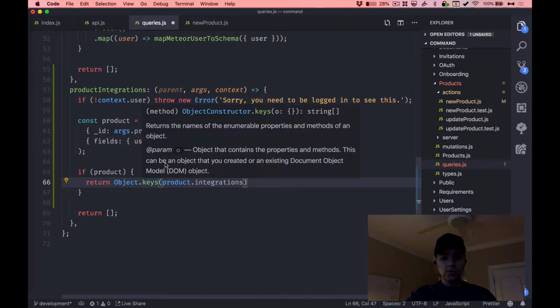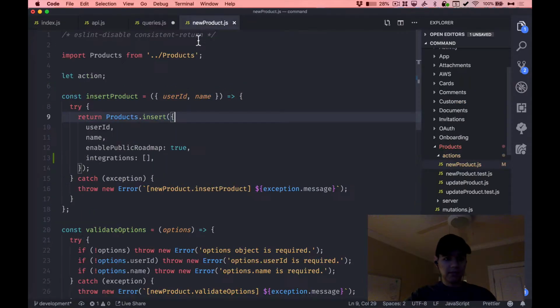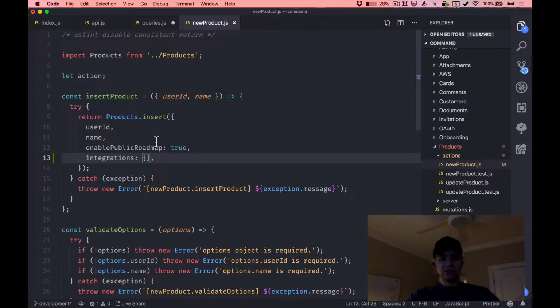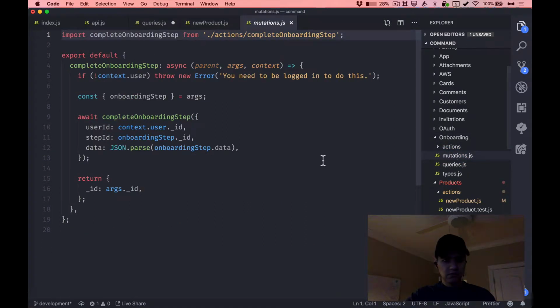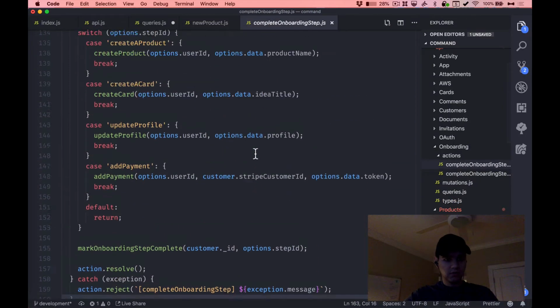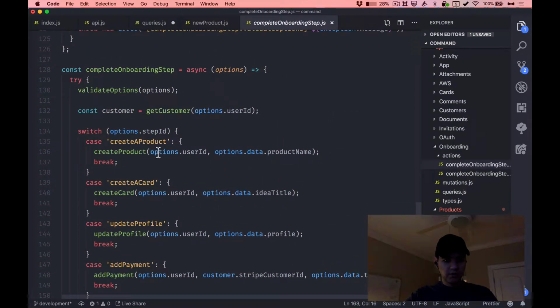So regardless, and let me go back before I forget, we need to set integrations to an empty object by default. So this is when somebody is creating a product for the first time, we're going to initialize the integrations as an object, and I believe as part of my onboarding too we do this, so let me check. Let's go in here, create a product.